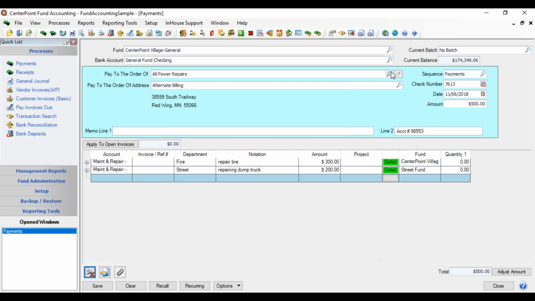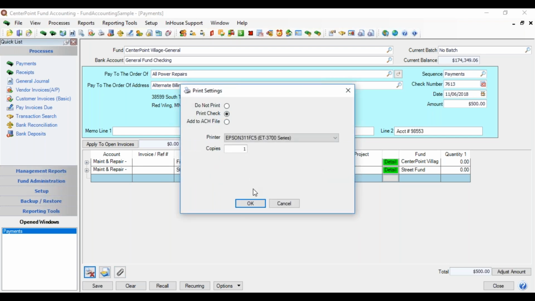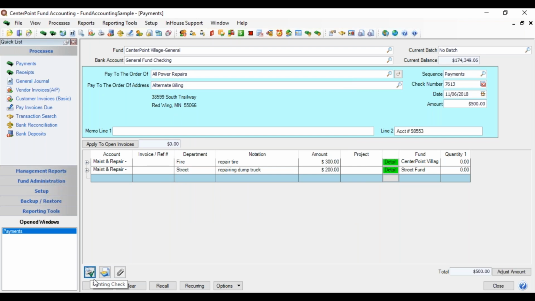If you want all of your things for this particular fund and bank account combination to generally be printed check, you can right click on there again and set as default. So this would always default to printing check if I set as default at this point.